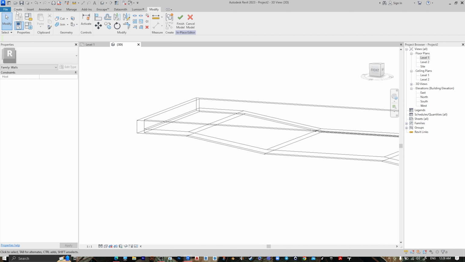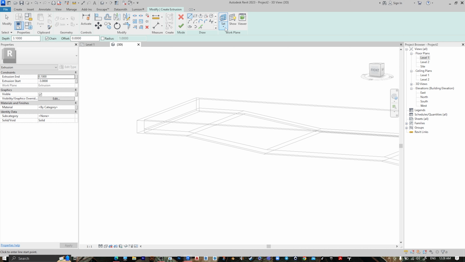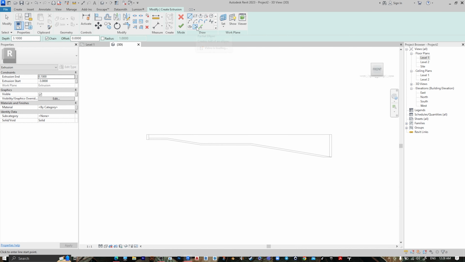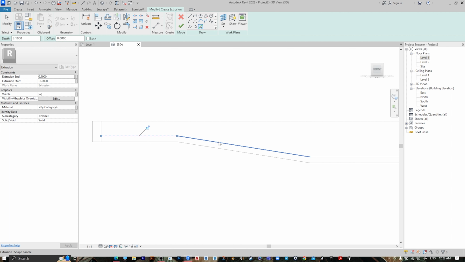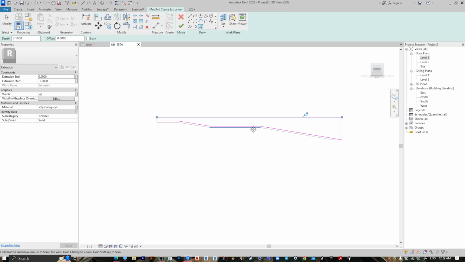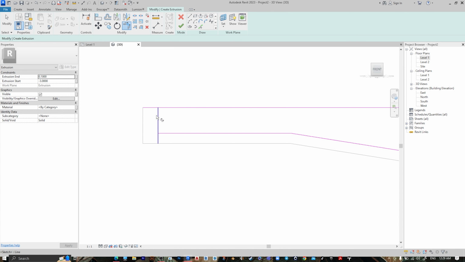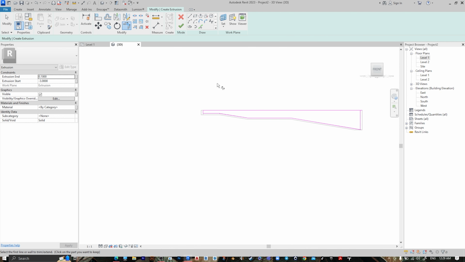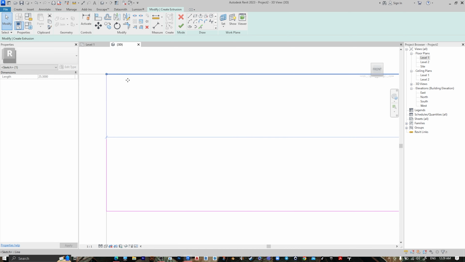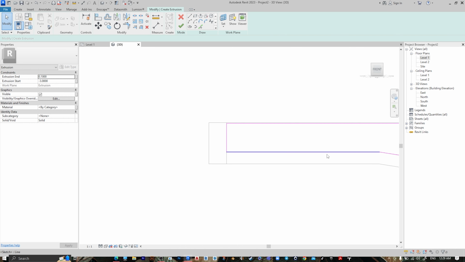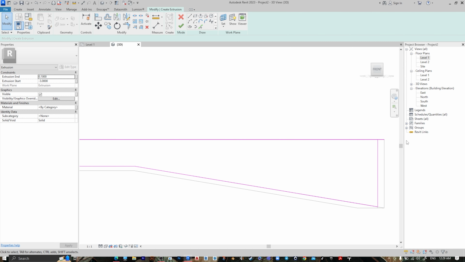Let's create some water. Go to Create, Extrusion, set. Let's make it the same. Go to front, pick line, go to trim, and press finish. Also trim this line, then go finish.